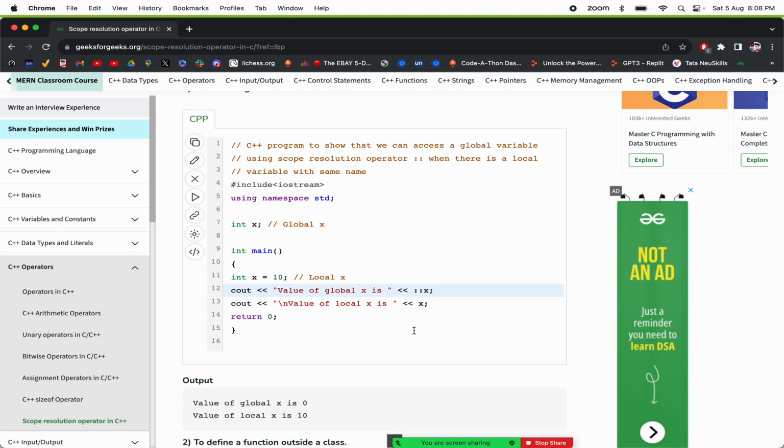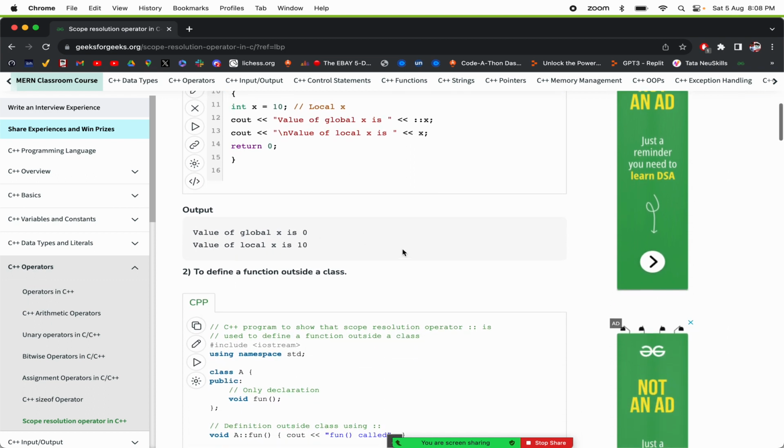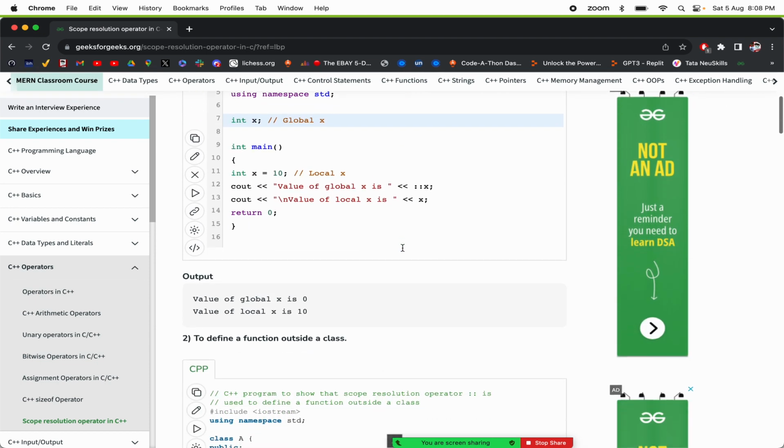We want to access the global variable, though there's a local variable with the same name. When using normal x, we'll get the value of the local variable, but when giving the scope resolution operator before x, we'll get the value of the global x variable. So over here we are getting value of global x is 0 and value of local x is 10. Alright, is this case clear with the scope resolution operator?